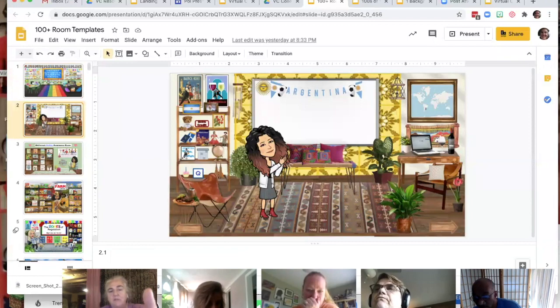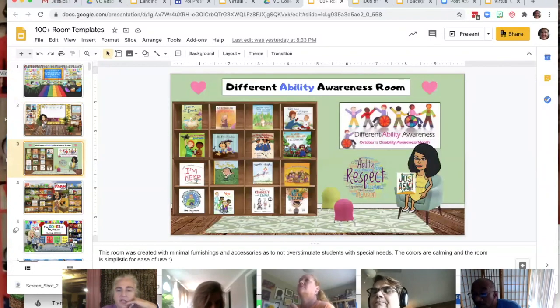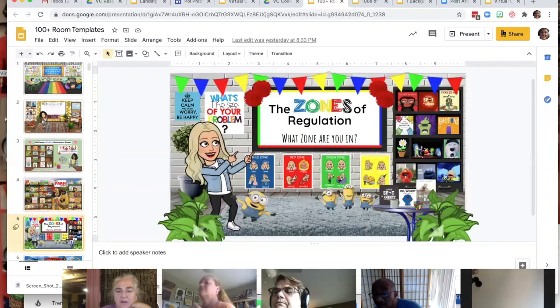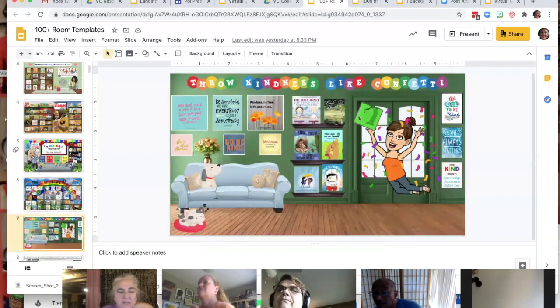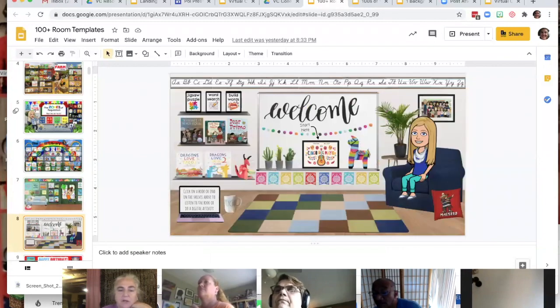Like this one is all books about Argentina and glasses of wine. Not so relevant for what I'm doing, but I just thought this room was so pretty. And there's just tons: different ability awareness, on the farm, zones of regulation, colors. Now some of these are libraries and some of them are more classroomy.